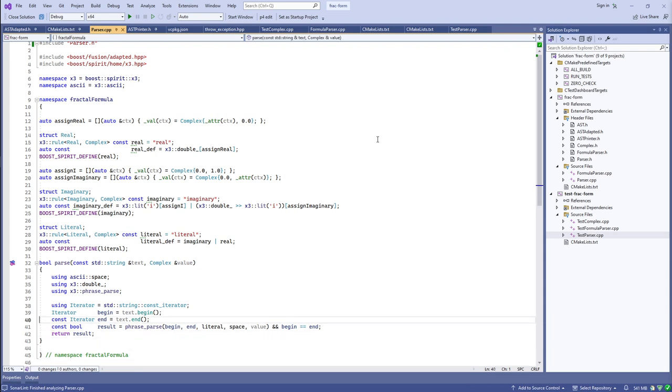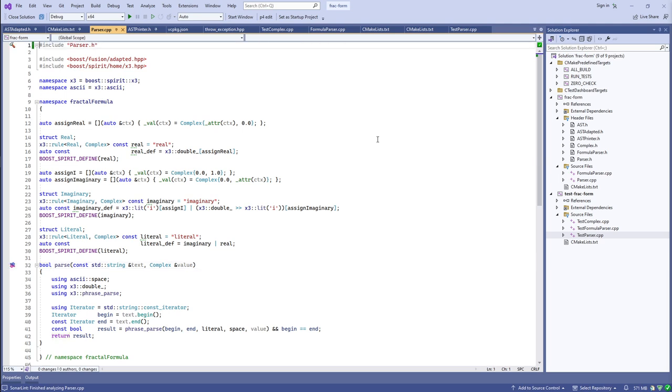By hiding all this spirit stuff inside this convenience function, I'm doing two things. One, I am decoupling all clients of the parser from the implementation of the parser, so that's a good thing. And second, nobody that's going to call this parser has to incur any overhead from including and parsing these header files that implement the spirit parsing framework. So that's just good compiler firewall practice there.